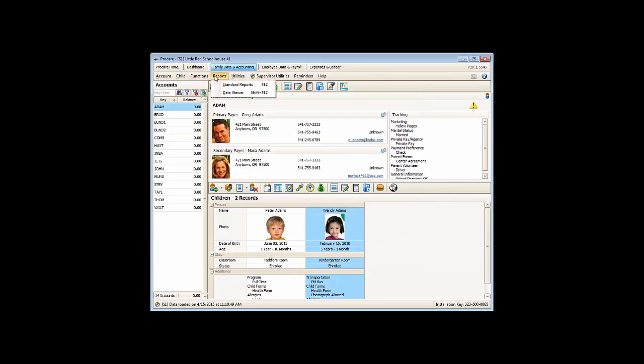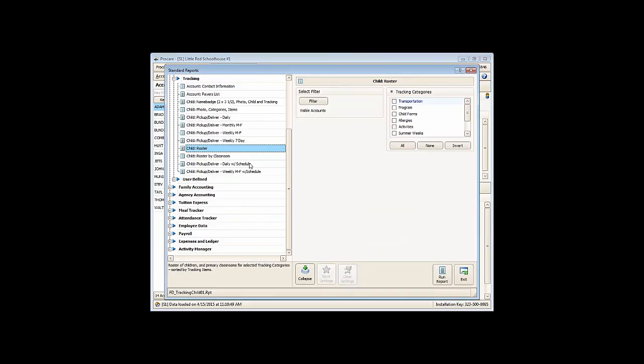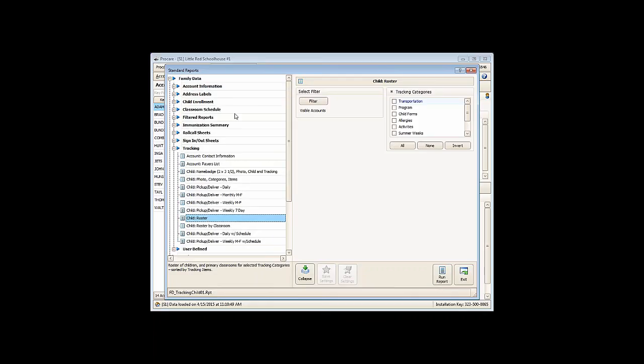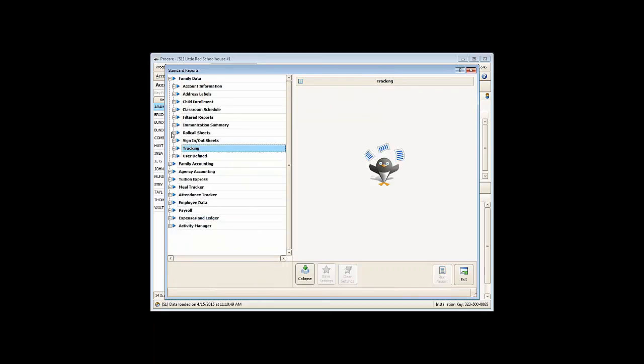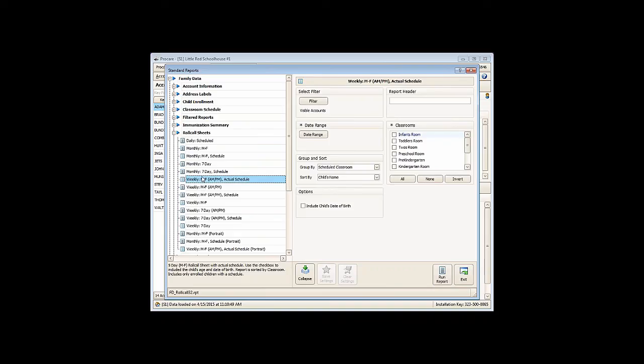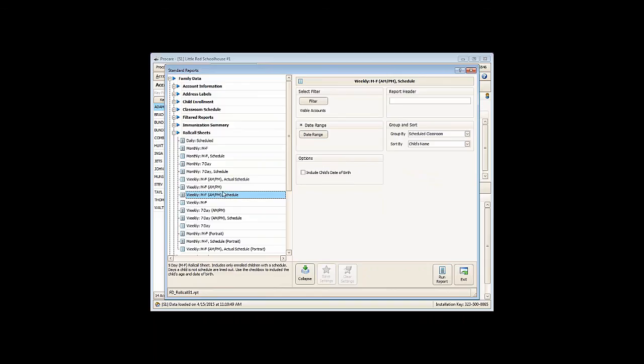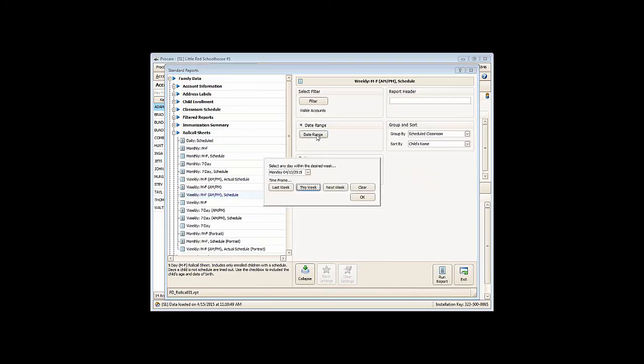So here's what happens. If I run one of my standard reports, say my roll call report, I can use my roll call format that includes the child's schedule. And it could be this one or any of these that have the word schedule in them are going to group out by the child's scheduled classroom right here. So let's run the date range, we'll just go forward into the future here and say we're going to run it for June 1st.